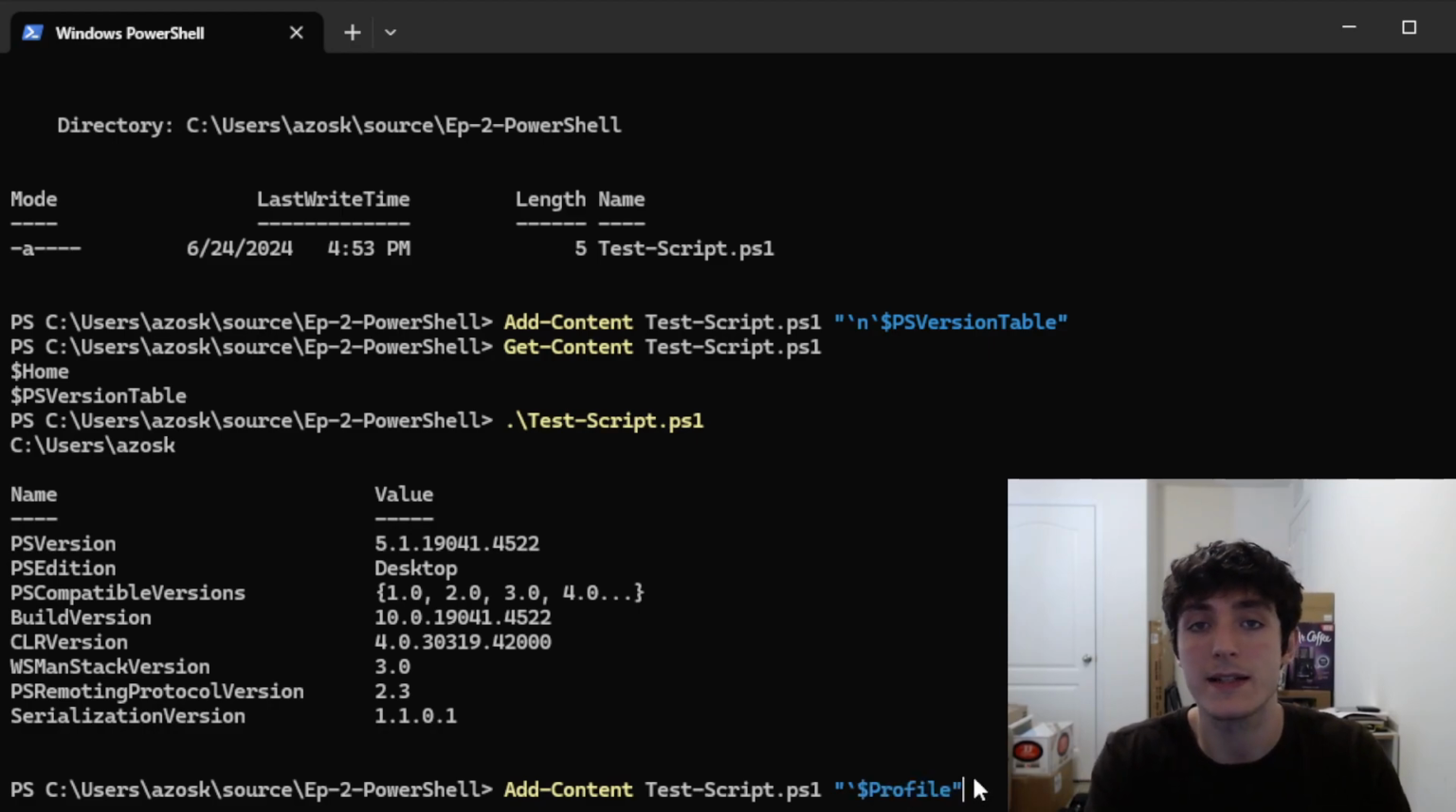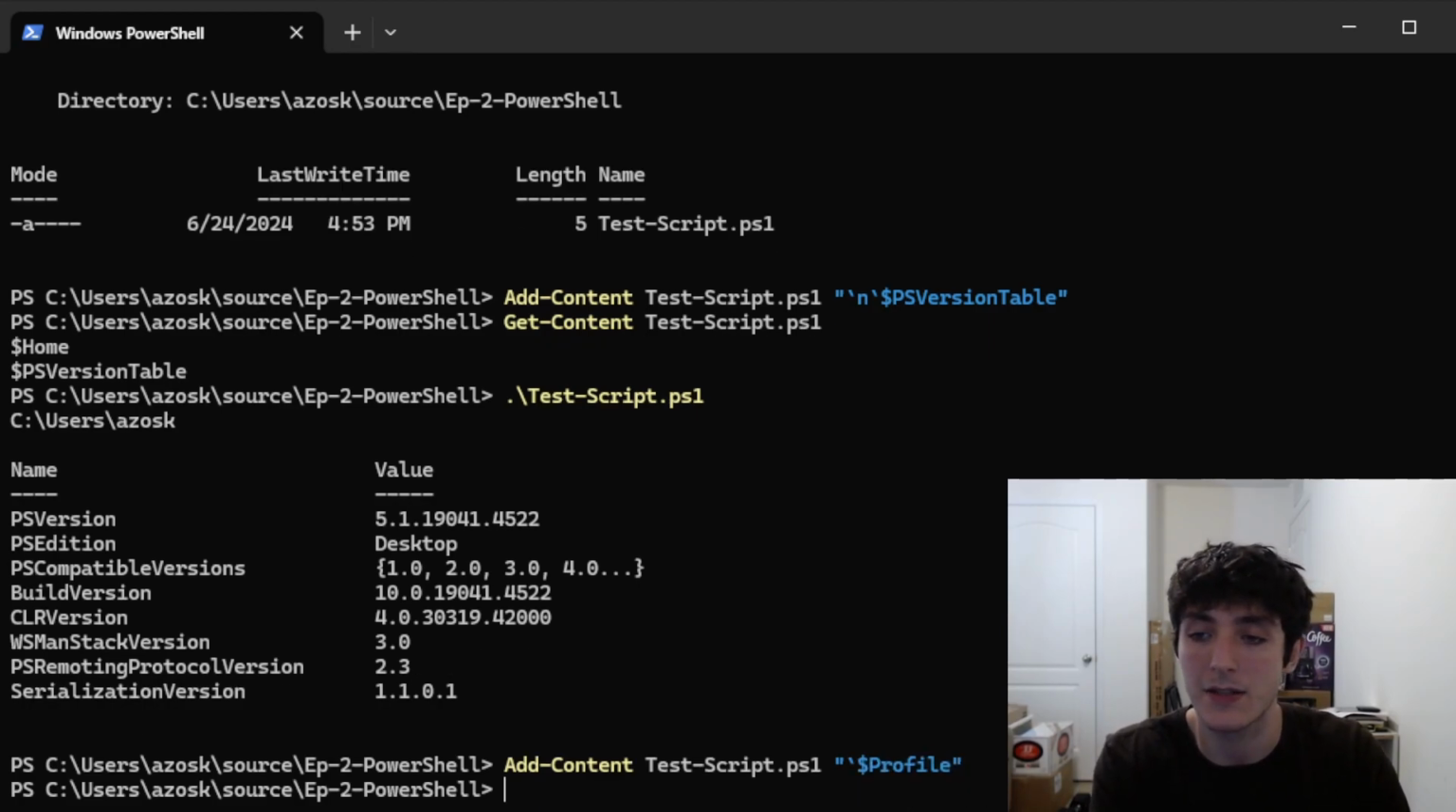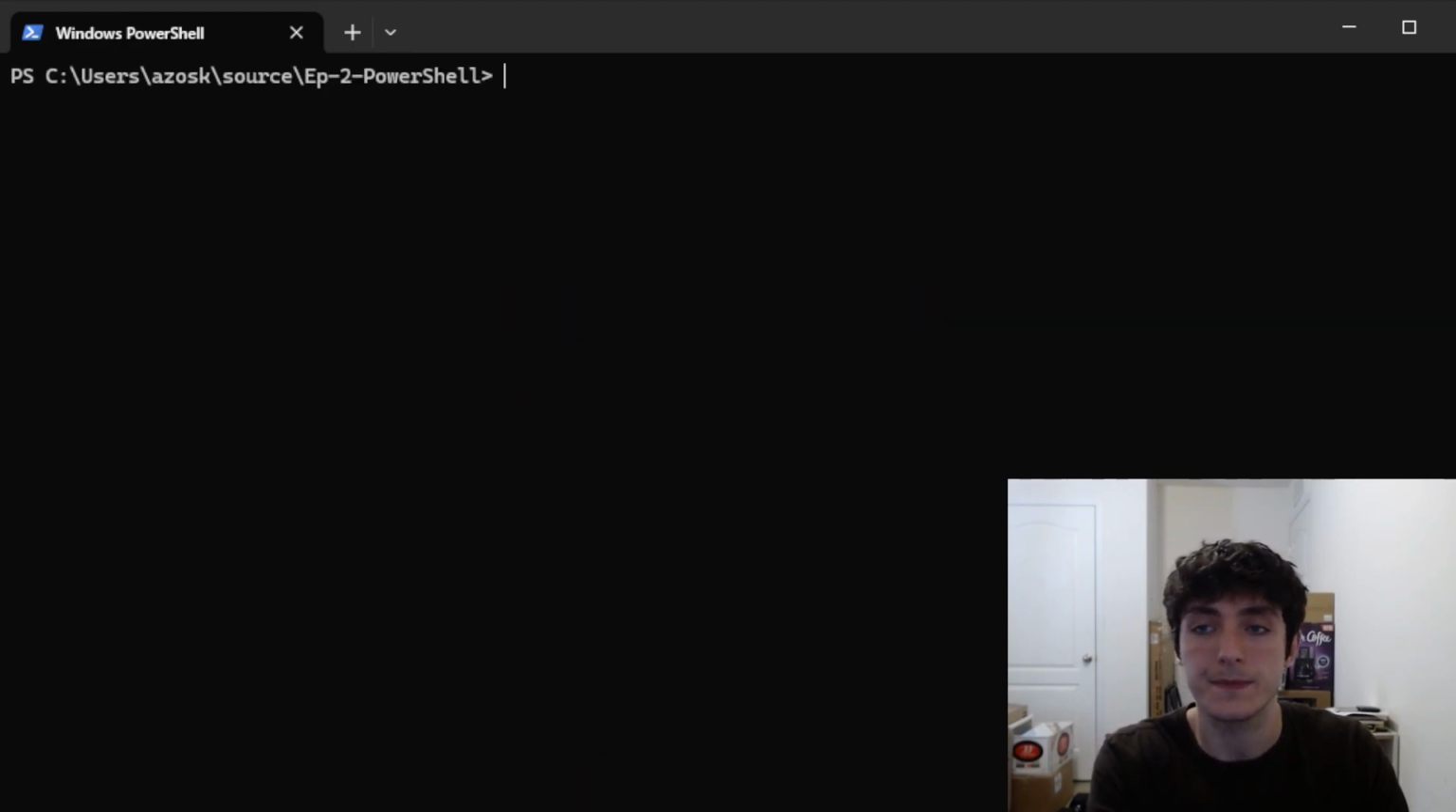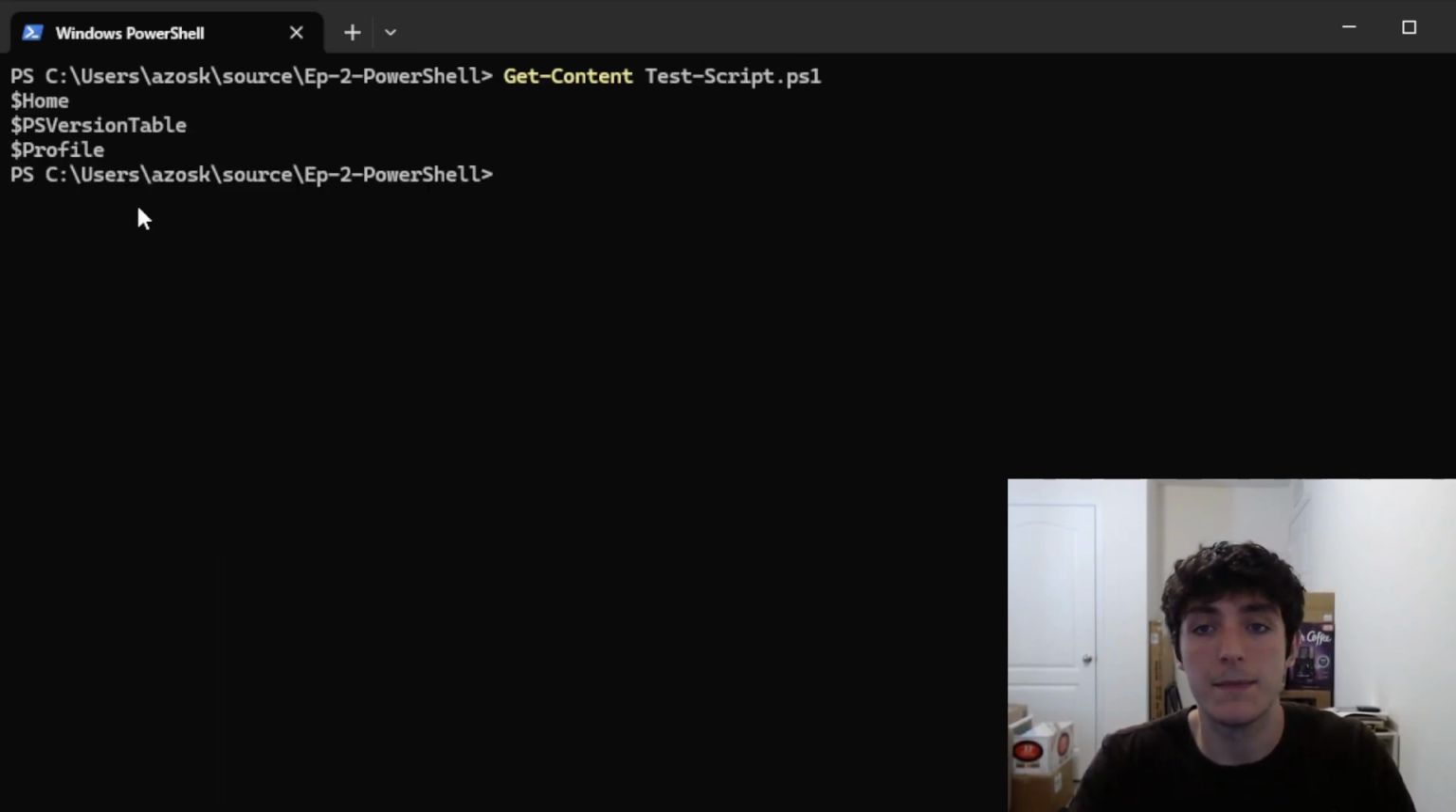And here you're going to get to see a new variable in action. So we're going to hit enter. And let's clear our window so it's a little more readable. And now we're going to check the content in the file to see if it was properly added. So we're going to do Get-Content, then we're going to do test-script.ps1. And look at that, it's appended the variable successfully on a new line.